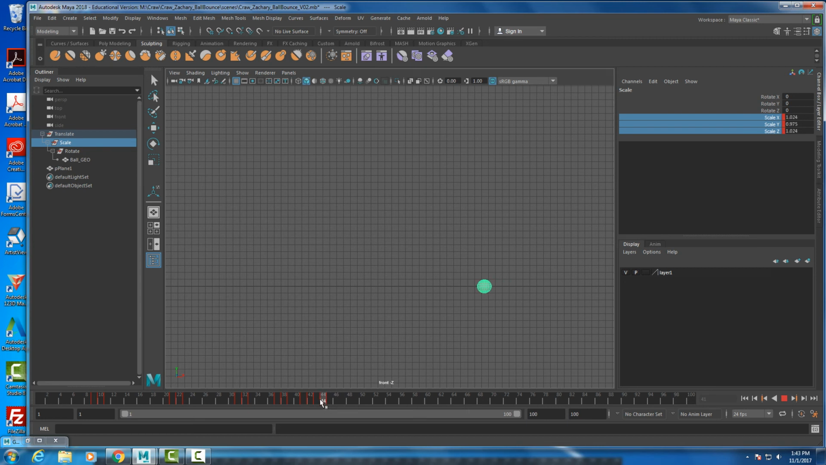I'm not going to do the last two here because we're going to reduce this so much that it's going to be barely noticeable, and at that point we wouldn't really have any squash or stretch anyhow, so we'll go ahead and leave that alone.